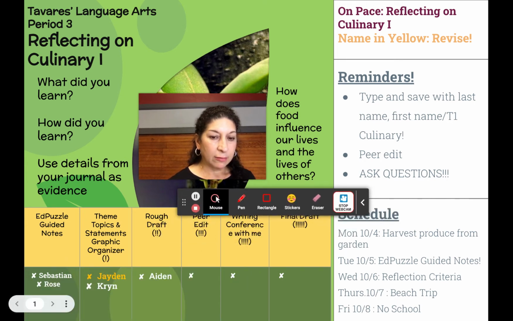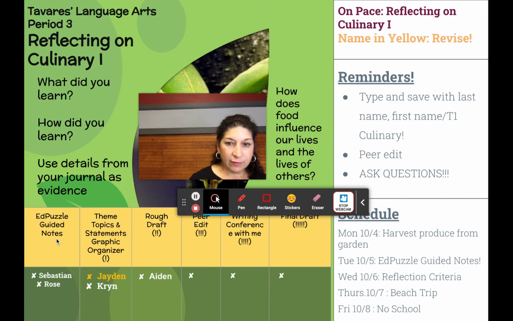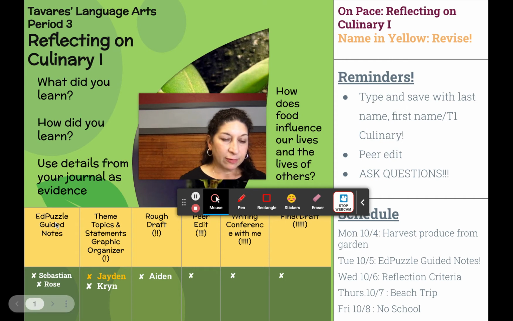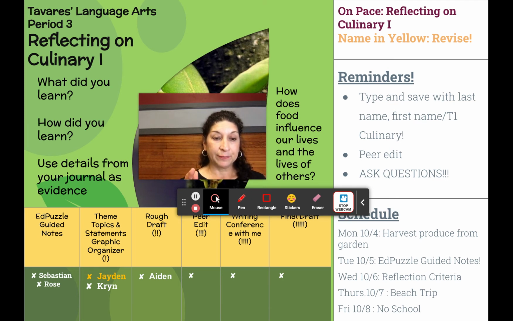Okay, moving my tools out of your way to show you that there's names here underneath these columns, and these columns represent the steps in the writing process to write the reflection. So first of all, I'll have a video like this, and then students will have multiple choice questions in the video itself to see that they're tracking with the video. So they can't just turn the video off, they have to answer the questions. So that's what this Ed Puzzle guided notes is. So I do that for all of my assignments.